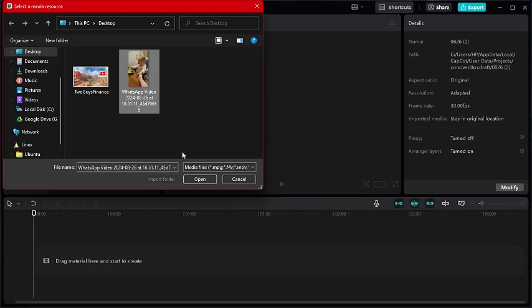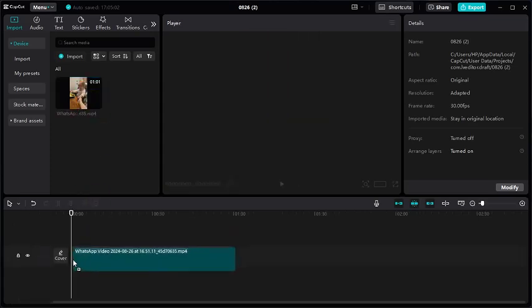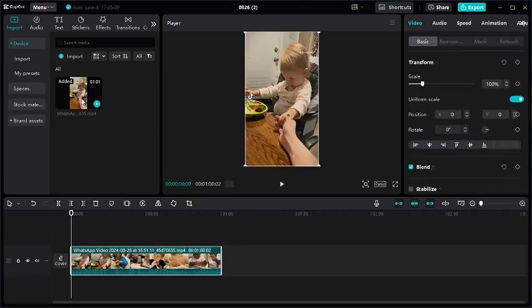Then once you do that, you open it in Capcut, then drag it down to your timeline. It's your timeline right here. You can see you have to drag this particular media from the importing folder, then you drag it to the timeline. Once you drag it to the timeline, you can see the video will appear on your screen right here.